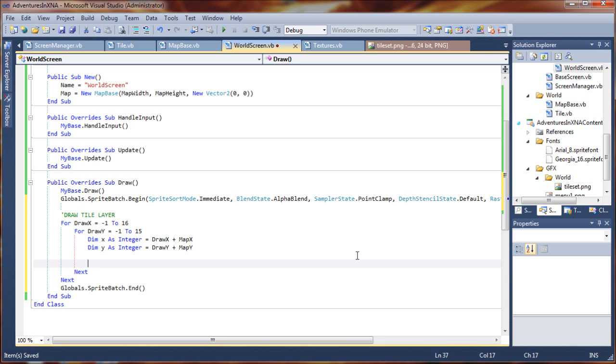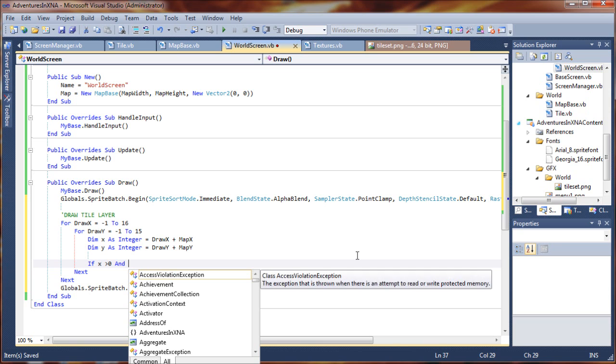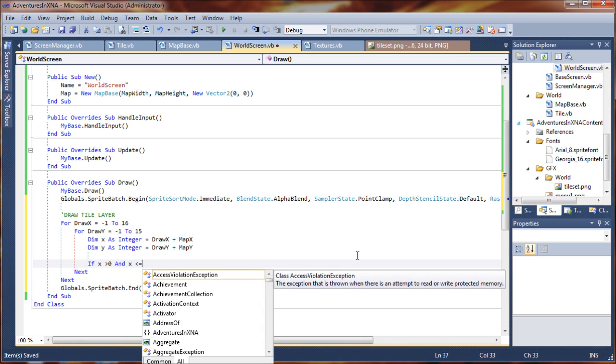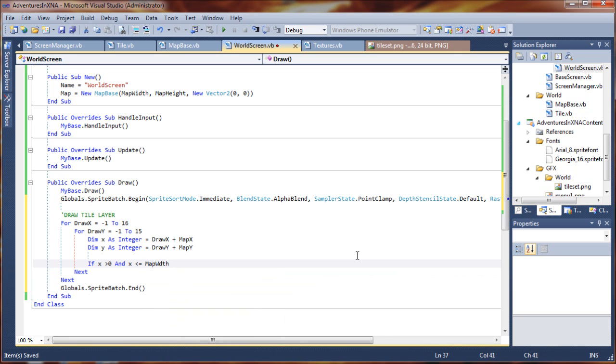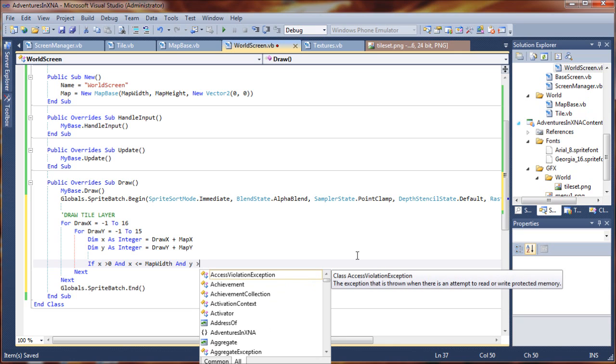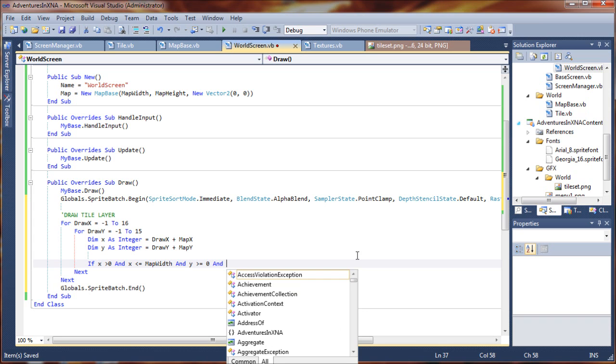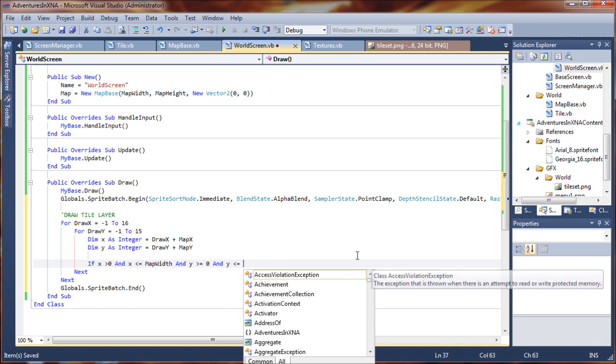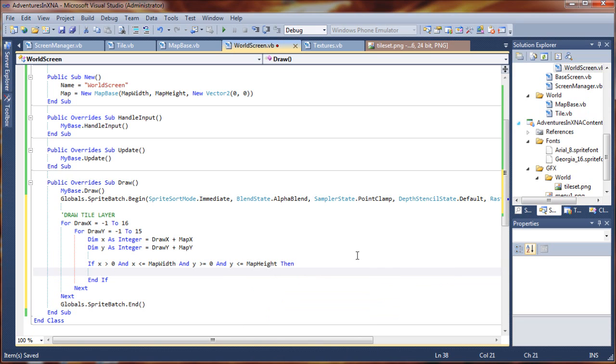Okay, now to prevent us from drawing outside of the bounds of our arrays, we don't want it to try to render tiles that don't exist or are outside of those boundaries. So we're going to say if x is greater than 0 and x is less than or equal to our map width, and y is greater than or equal to 0, and y is less than or equal to the map height, then go ahead and draw. Otherwise, ignore our drawing routine. That should prevent us from crashing if we go outside of our array bounds.